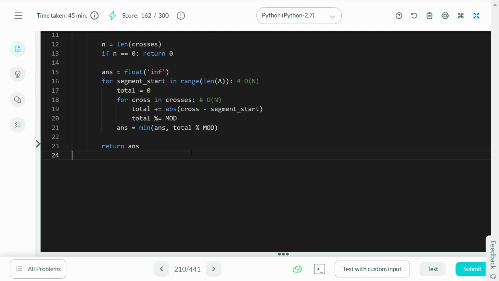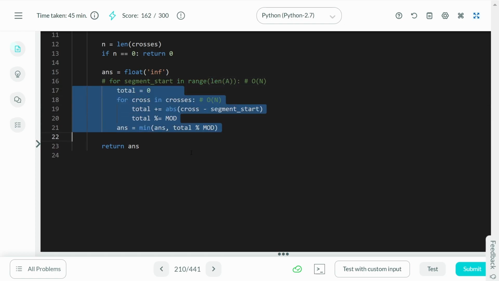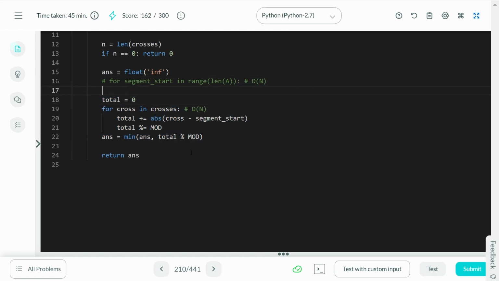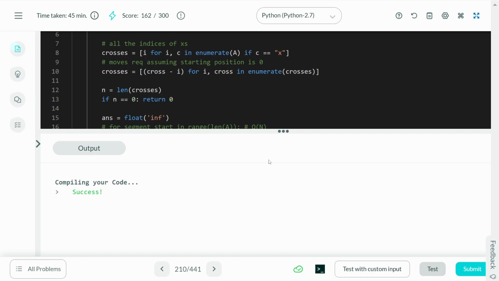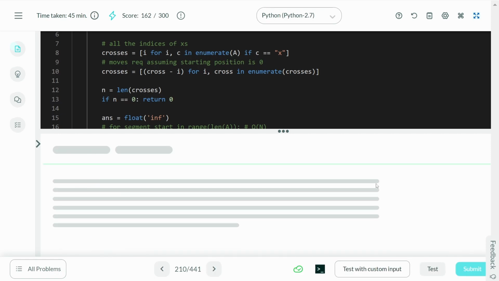So let's go ahead and write that down. Instead of going for that large order of n segment start loop, we're going to do something very, very simple. We're going to say that the segment start is nothing but the median of the array. Now, what array are we looking at? We're looking at the crosses array, and we'll figure out the n by 2 element. We're looking at the middle element. We're looking at the median. All right, so that is all I've done. That is all the change I've made. Let's go ahead and test this out once, and we'll go ahead and submit this.